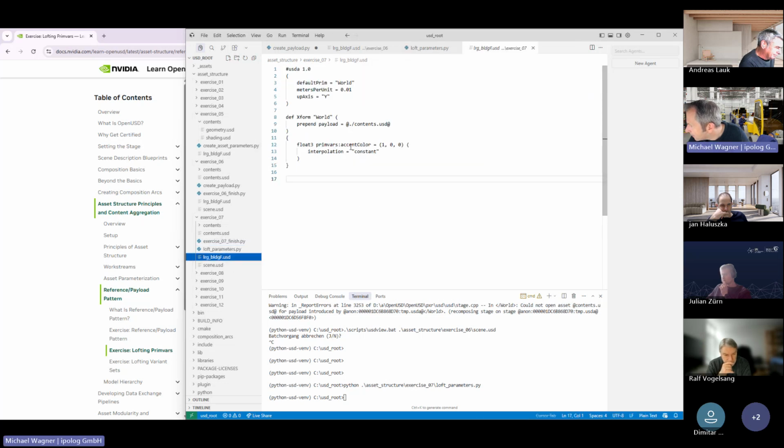So now we have basically moved this above the payload. The reason to do that is we can still edit this while the payload is not loaded, right? But if the payload is loaded, it influences the payload, because it's just a prim, right?